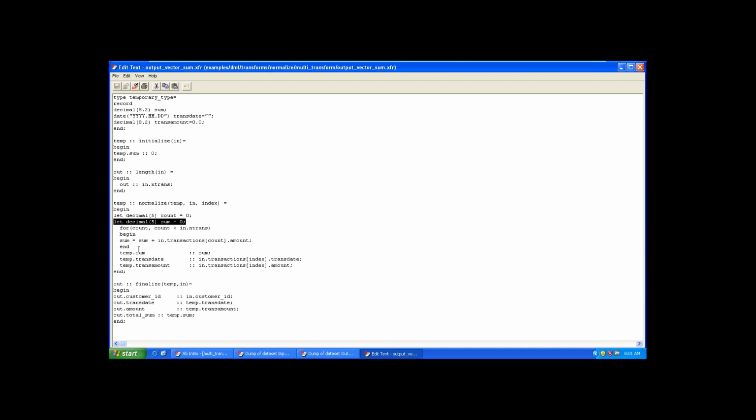And this is how to use the for loops in Ab Initio. For a count variable whatever we have defined, count always should be less than in dot entrance. So for the first record it will be 2, so sum will be 0, and for the count number of times this will loop, and for every index we are getting the record from the vector and making the total sum and assigning that sum for all the records to the temp dot sum, and then in the normalize we are assigning temp dot sum for the total sum.